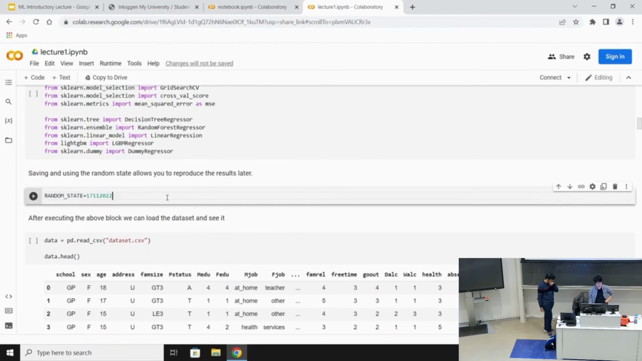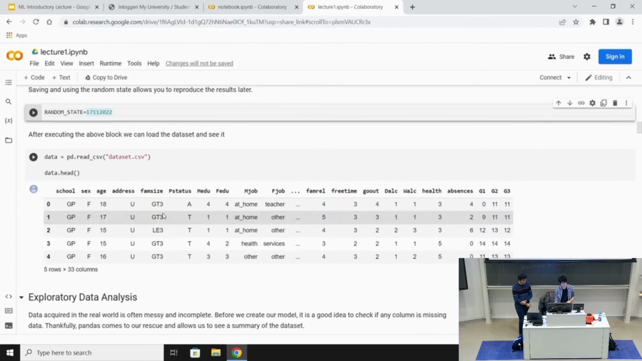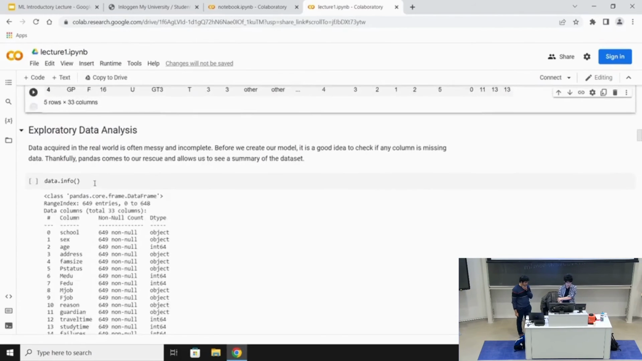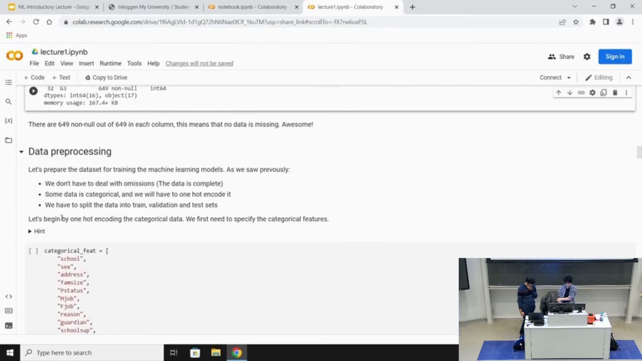Some of you had the question, what do we use random state for? It's so that we can replicate our results later, so that the randomness is random, but fixed. So we have the same random results every time, which kind of defeats the purpose of randomness, but yeah. Now we import the data by reading it from the data set, and look at the data by checking out the info. And now comes the part for pre-processing.